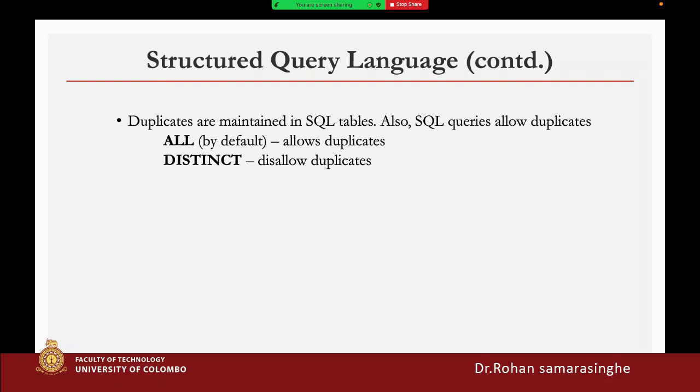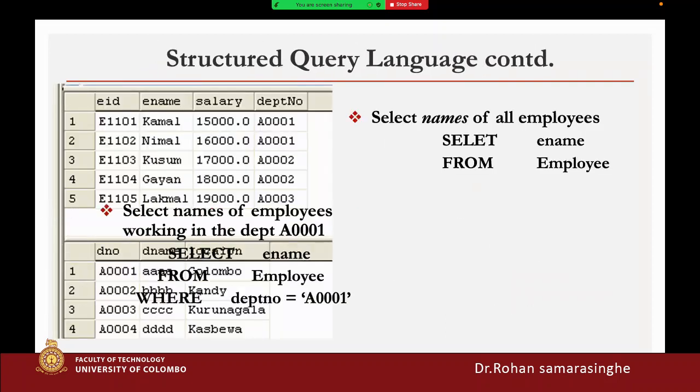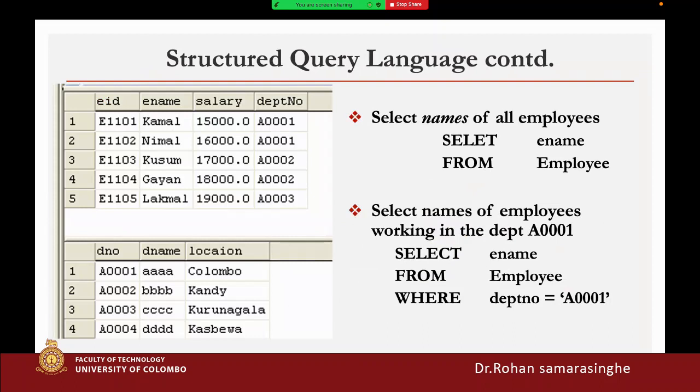In such case, you can see like this. Here once again we go, if you use select department number from employees, in such case you can get A001, A001, A002, A002 and A003. You can see that the A001 and A002 are duplicated, and Kamal and Nimal are working in the same department, and Kusum and Gayan also work in A002 department.